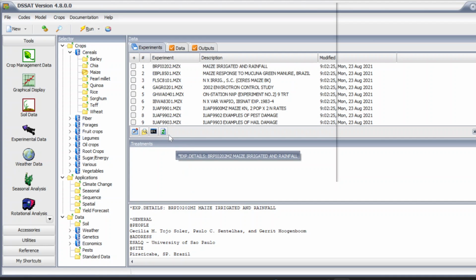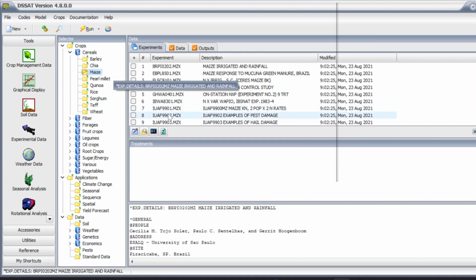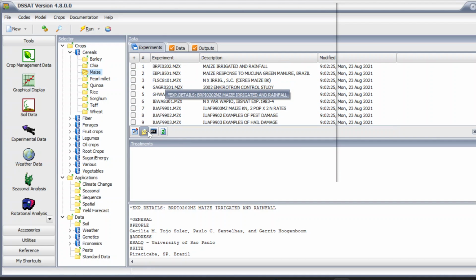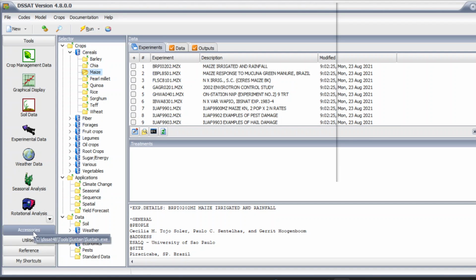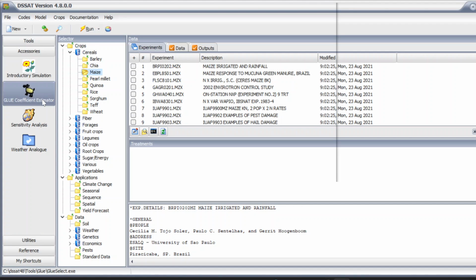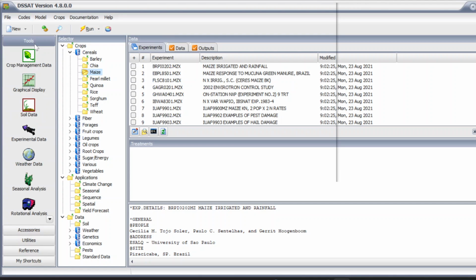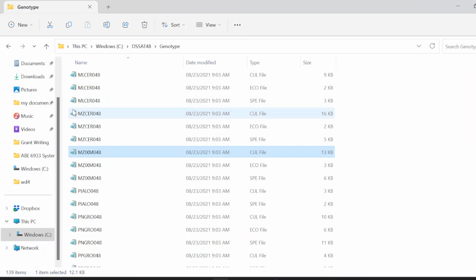If you click on refresh here, this will automatically uncheck all the boxes. Weather, seasonal analysis, rotational analysis. In accessories you will see the GLUE, sensitivity analysis. There is a configuration. Let's go to the tools here. So I want to show you one more thing here.